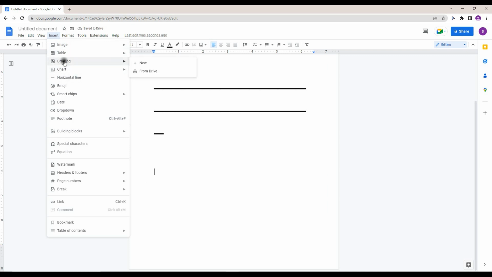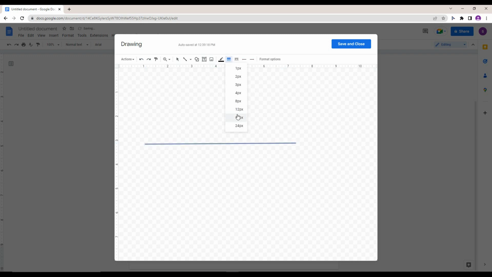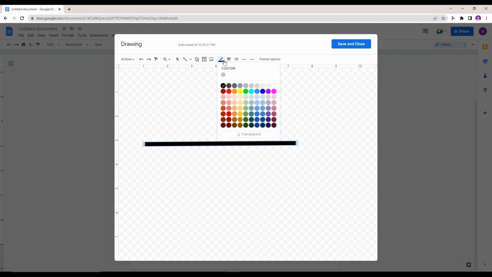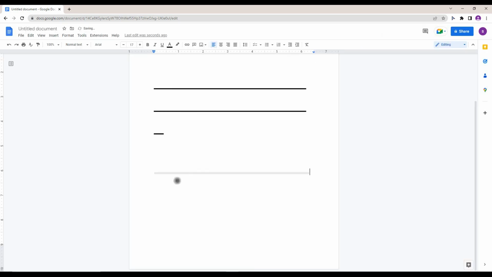The third method is to go to insert. You can click on the drawing option here, click new, and here you just insert a line. You draw a straight horizontal line, then increase the thickness of the line by using this option. You can increase whatever thickness you want, and the color can be changed, and the scale can also be modified by using this option. These are the three methods to make the horizontal line on Google Docs.